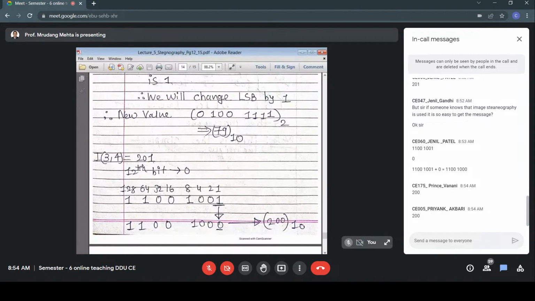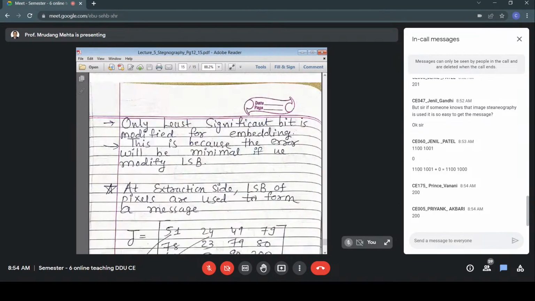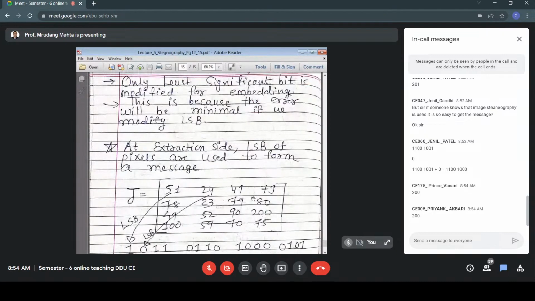So you can see here, look at this in the document, 11001001. Now this 1 is replaced by 0. So what we'll get is 200, right? So 78 becomes 79 and 201 becomes 200. That will not make much change in the image. So it can be easily protected. I mean, you can easily encrypt and transmit it, right?